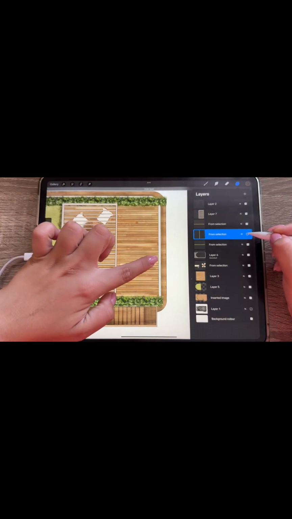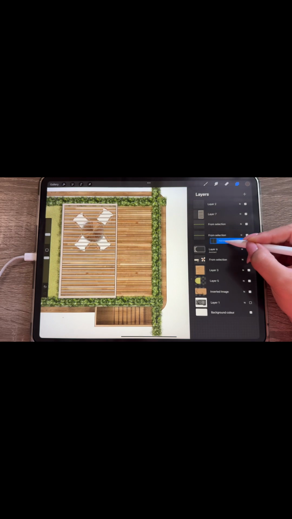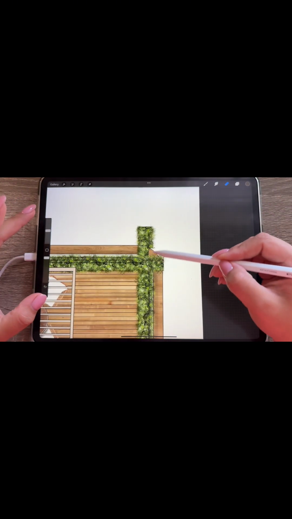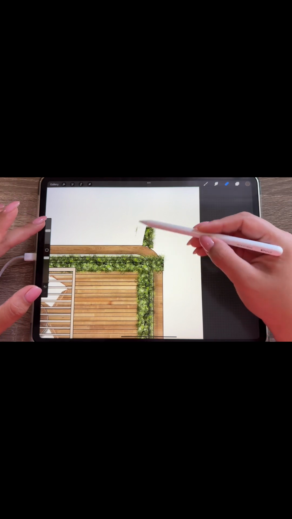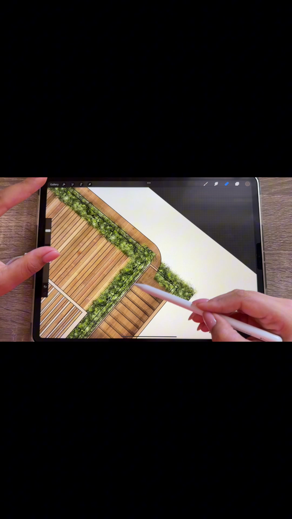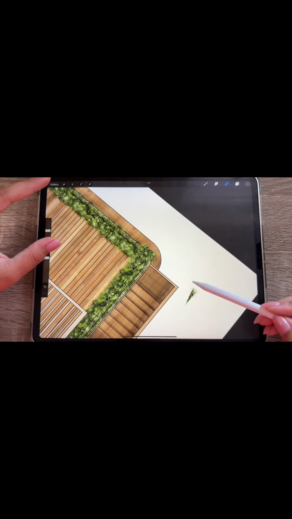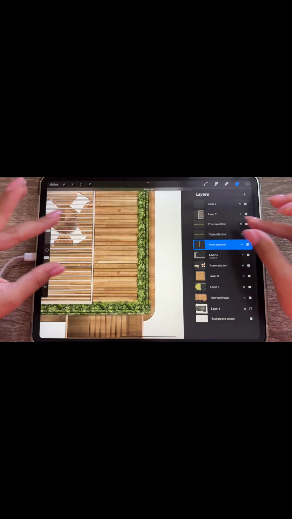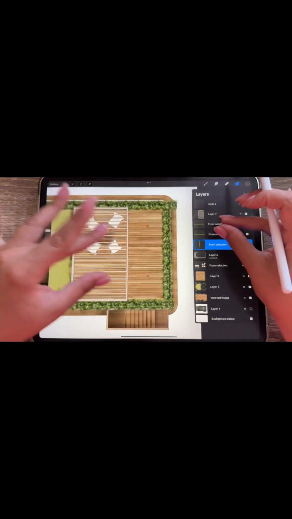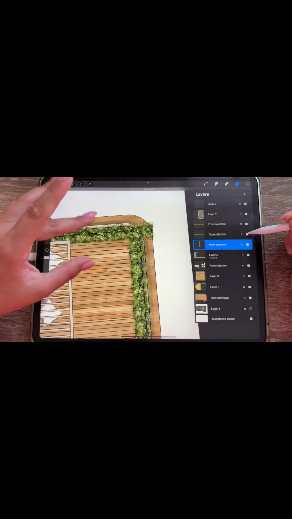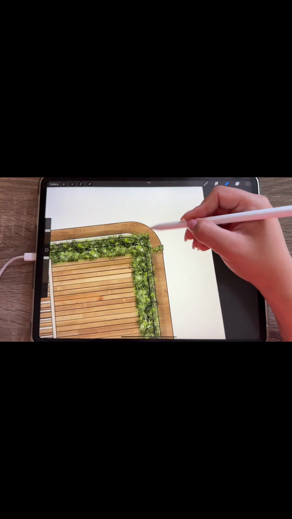Now this one I need to move under all of the layers with the grass, and I will erase it from this part and from here like this. And now I can, no, we're not gonna combine it for now. We're just gonna erase it.